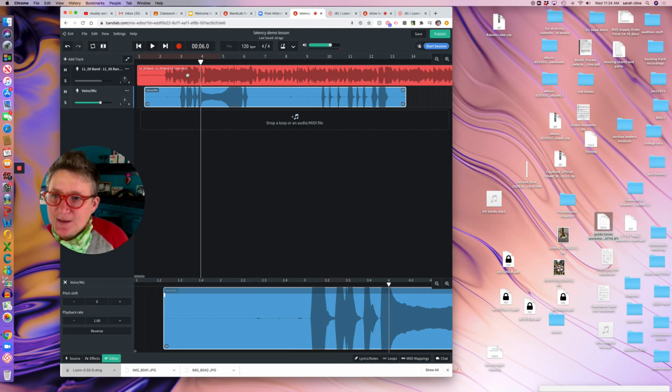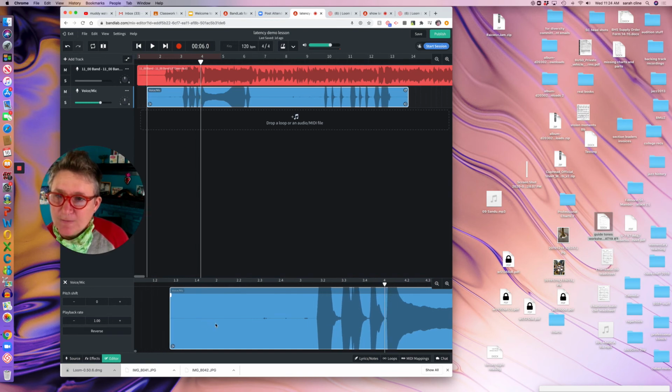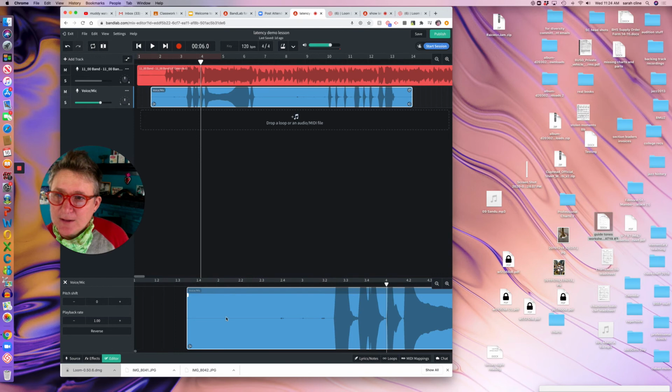I can see that the part where the trombone's supposed to come in is right about here on the red one. So I'm going to push the trombone part forward. That looks like it might be close. So let's go back and listen again. Close enough for jazz. And so I fixed my latency problem.